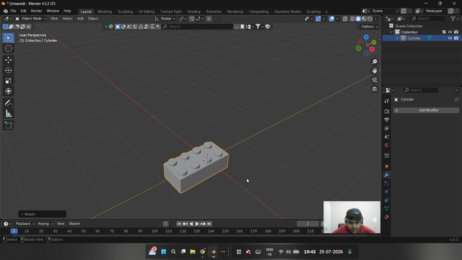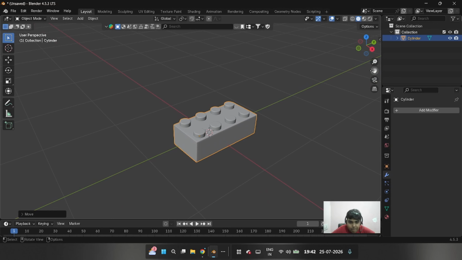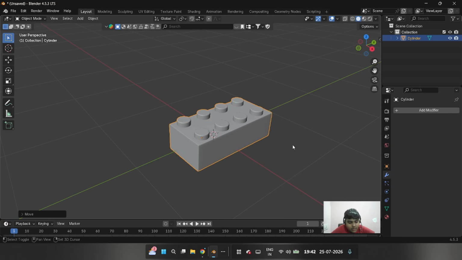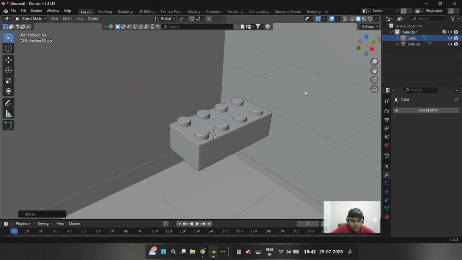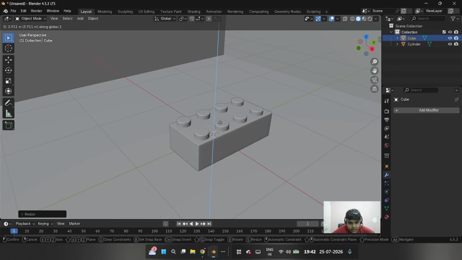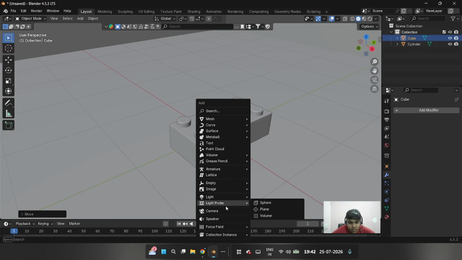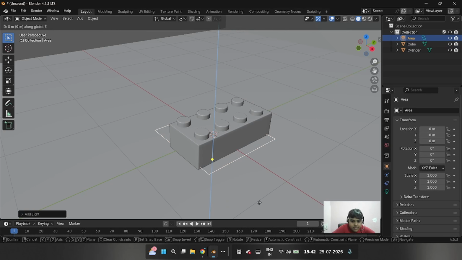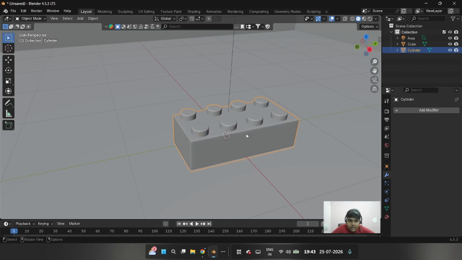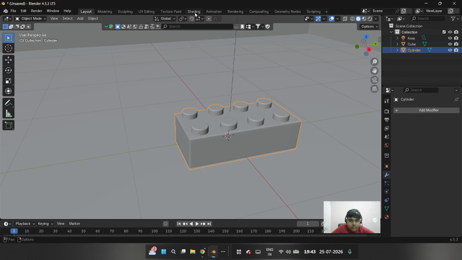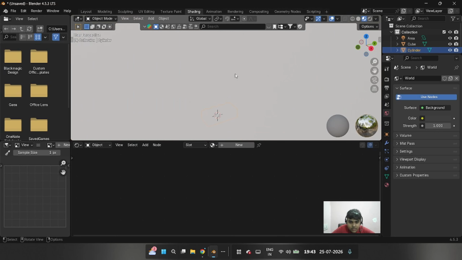Now it's time for coloring. We'll scale it a bit and grab it in y-axis, and then we'll press Shift A and add a cube, and we'll scale it down, and we'll grab it like that, and we'll also add an area light, and we'll grab it up. So scale. Now we'll select the Lego brick and go to the shading part, and we'll zoom a bit.